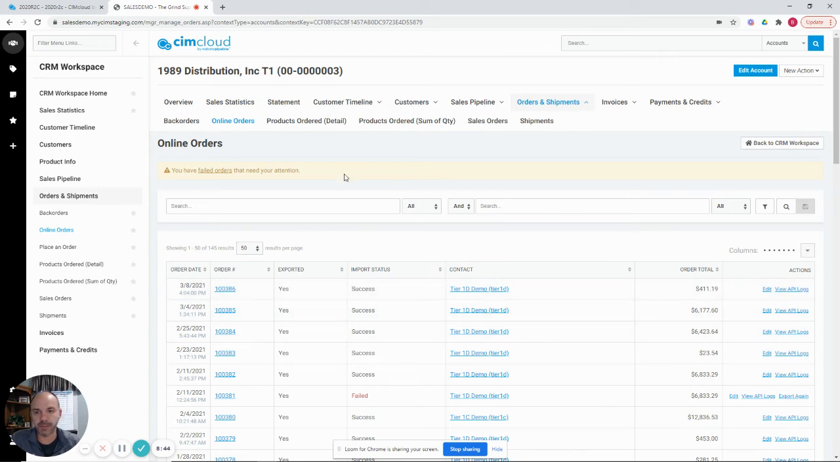There's some other stuff you can do related to online orders. And if there's troubleshooting, if something fails, you can get in and edit it and then export it again to get it synced into the ERP system. And there's some monitoring around that that goes on, and alerting if orders aren't moving through or failed for some reason.